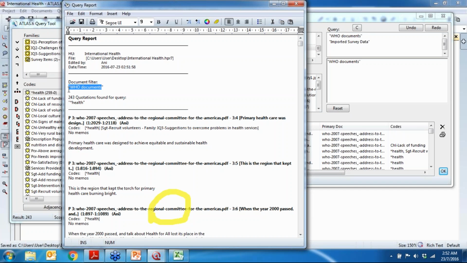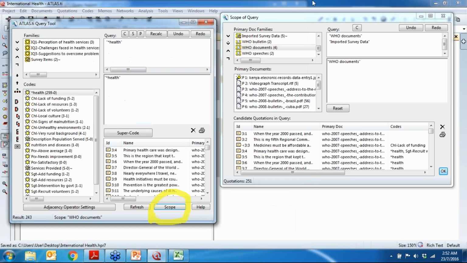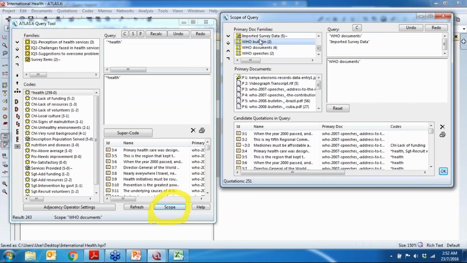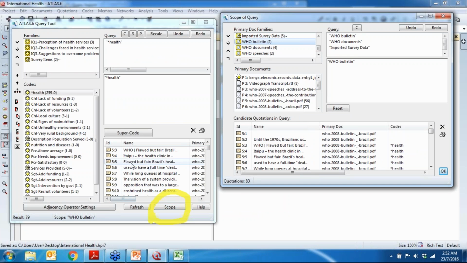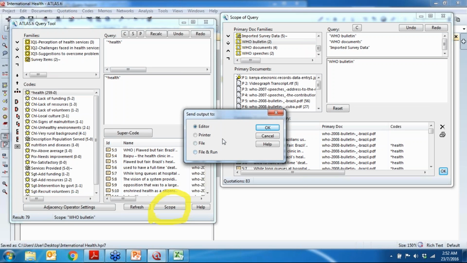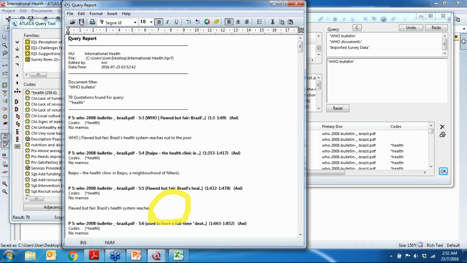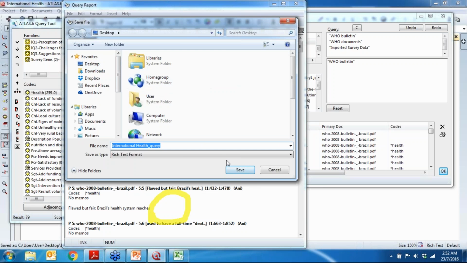Okay, so it is itemized at the bottom here. What if I want between the code of bulletin, again 79? There are 79 quotations for the code name of health within the scope of WHO bulletin, for example, and when you click on the printer icon, full content, send it to the editor and try to save it on top of your desktop.